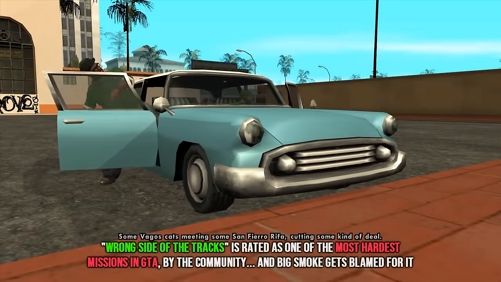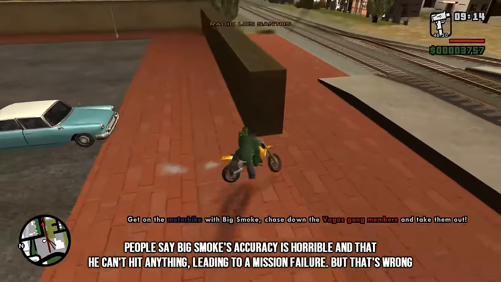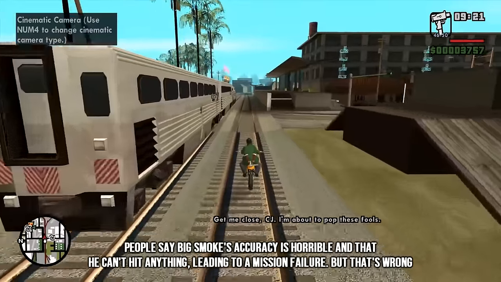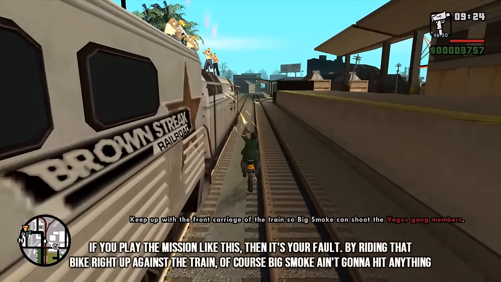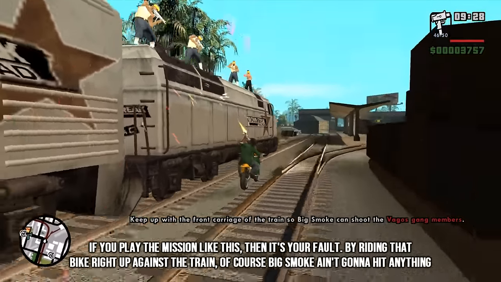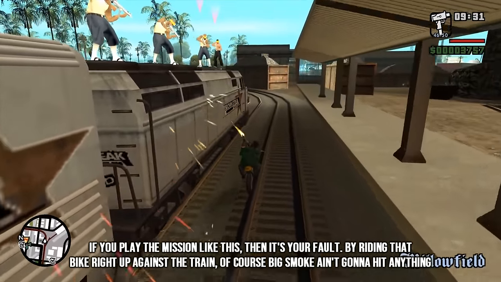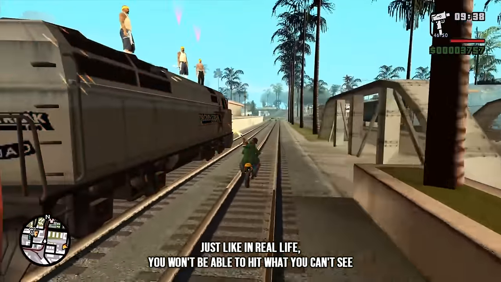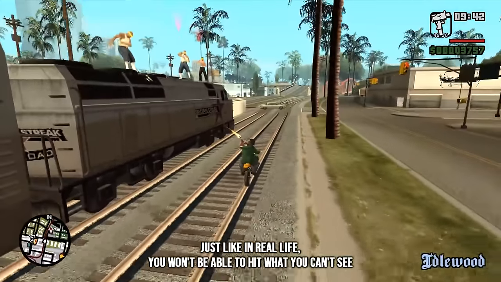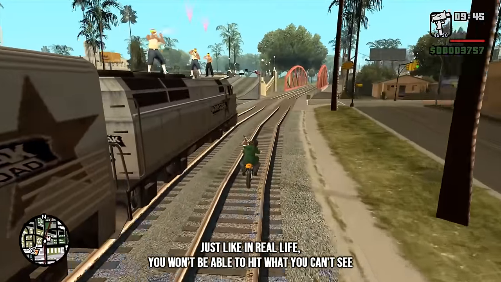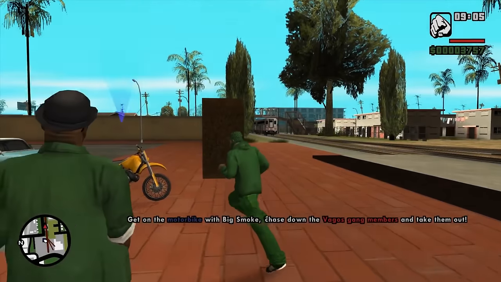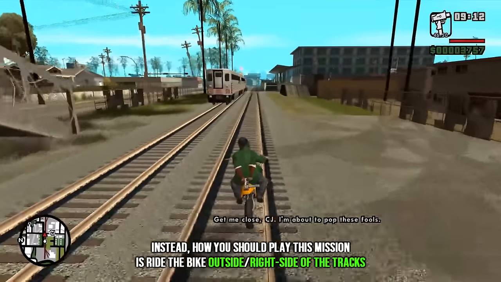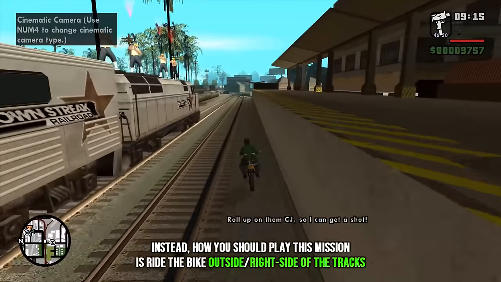What are we looking for, Smoke? Some buck. Follow that train! Get me close, CJ! I'm about to pop these fools! Roll up on them, CJ, so I can get a shot!